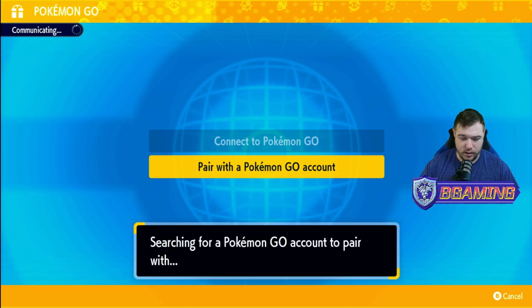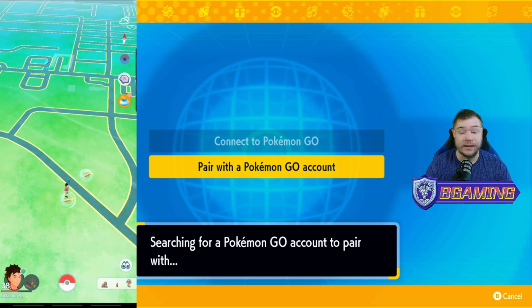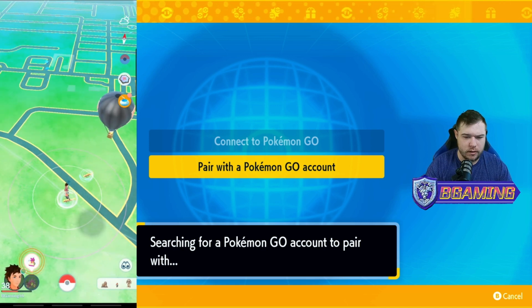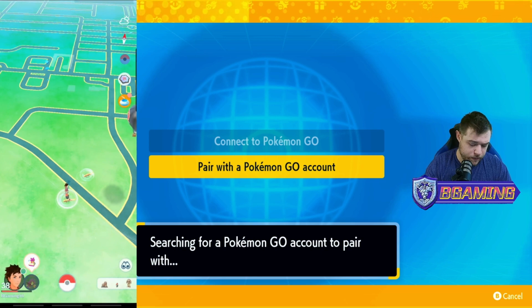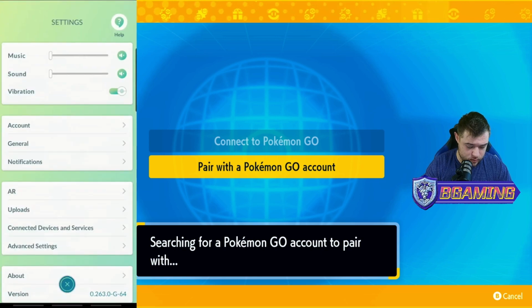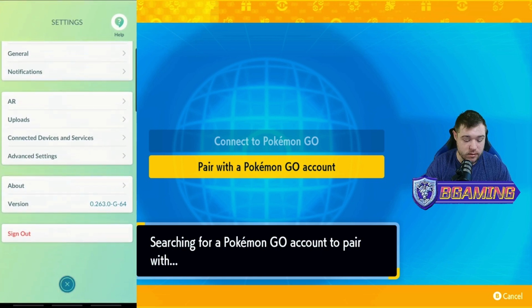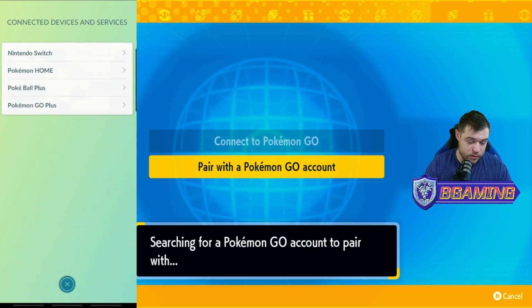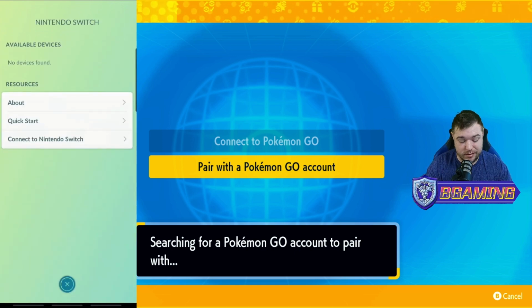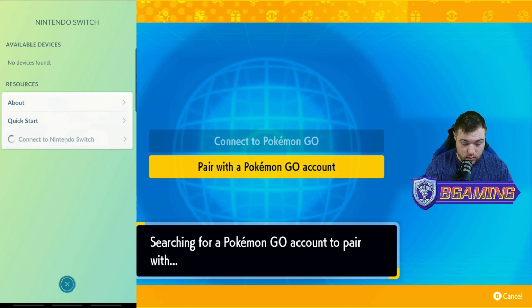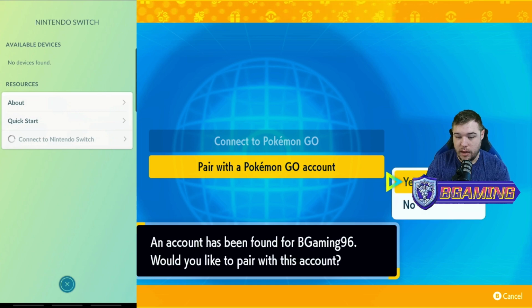So it's searching for the account. So then once you are connecting in game, you'll need to go into your Pokemon Go on your phone or tablet, whichever one you're using it on. And then you'll go into settings, come down to connected devices, go to Nintendo Switch, and then it says connect to the Nintendo Switch. So now it is trying to connect, and there we go.